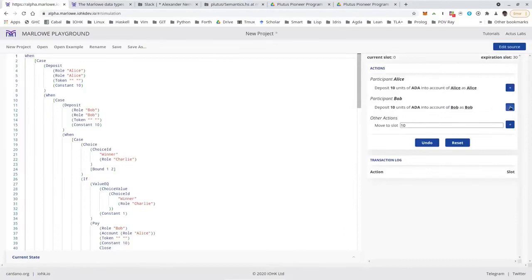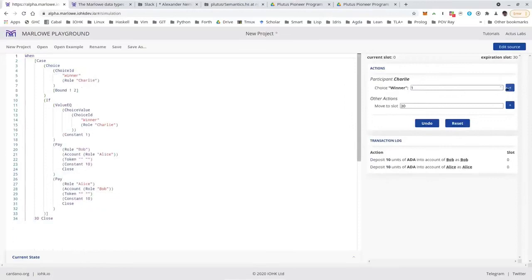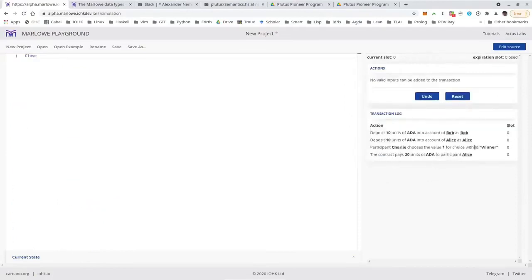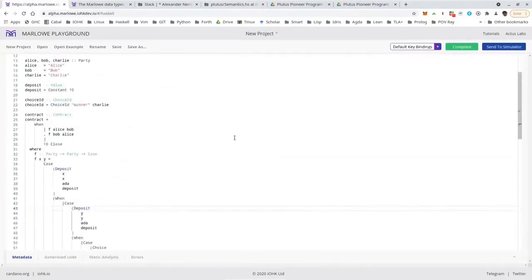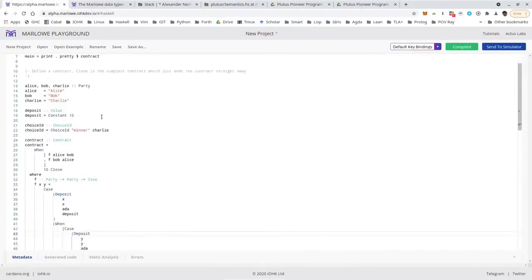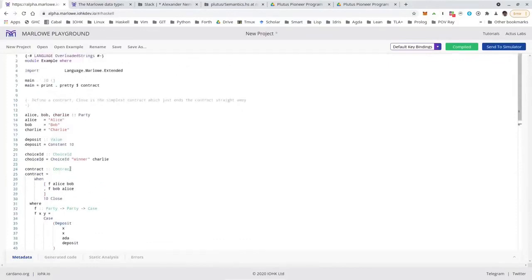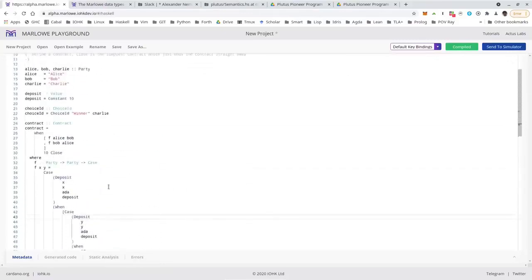So let's have Bob start this time. So Bob deposits 10 and now it's Alice's turn. And if Charlie picks Alice, then as before Alice wins. So the point I'm making is that it's of a big advantage to use the Haskell editor to write Marlowe contracts in Haskell. So basically you write a program that produces something of type contract. And you can use all the features of Haskell, like local functions or whatever, to make your life easier and avoid code duplication. And in the Blockly editor, there's no such option.